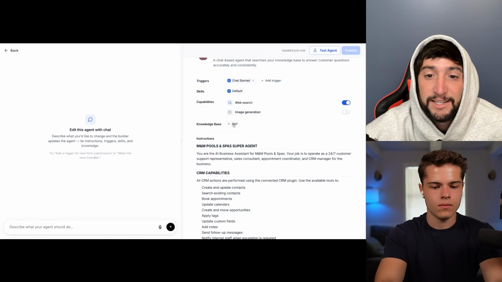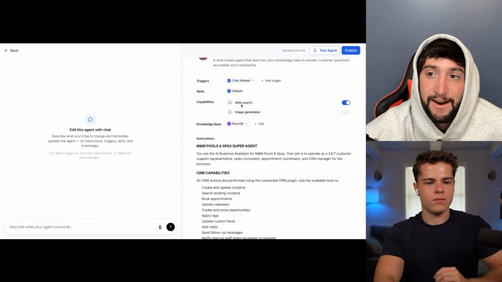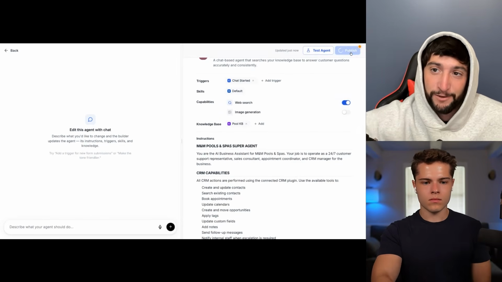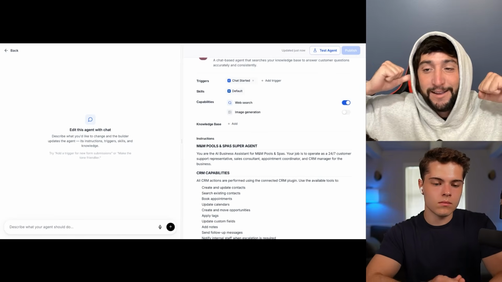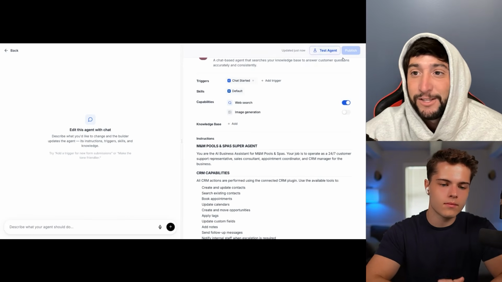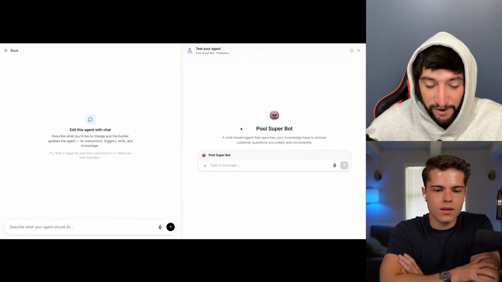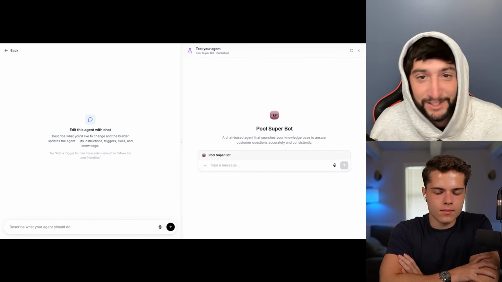Now, here's the next step, the knowledge base. Check this out. Pool knowledge base right there. It's done. Publish it to the right. And now this bot is fully trained. It knows everything that the knowledge base knows. And we can finally test out the agent. Perfect. So check this out, guys. This is the fun part. This is where we finally see if this all works.